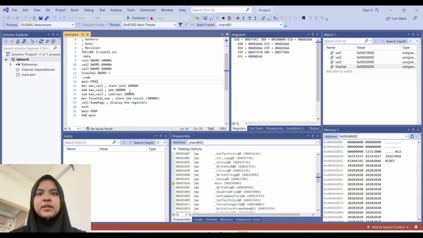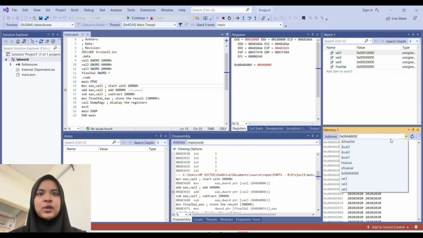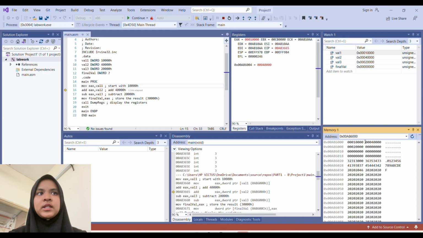The first step is to move val1 to EAX. At this step, the value of val1 will be moved to the EAX register, so now EAX will be equal to 10,000 in hexadecimal. As you can see in the register window, EAX has changed to 10,000, and at the watch window, val1 remains unchanged because we did not do anything to val1. As for the memory window, it shows that val1 is stored in memory, and the disassembly window is highlighting the current instruction.